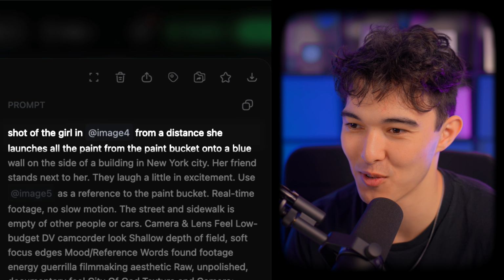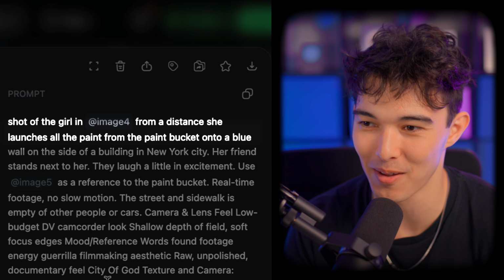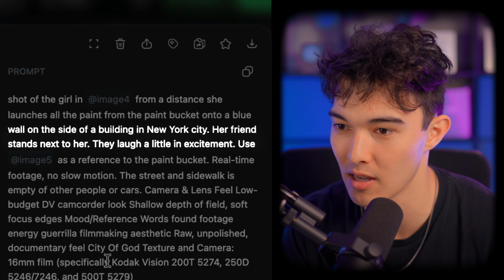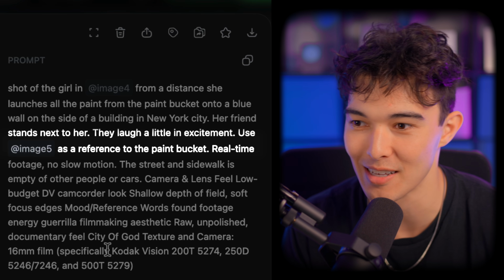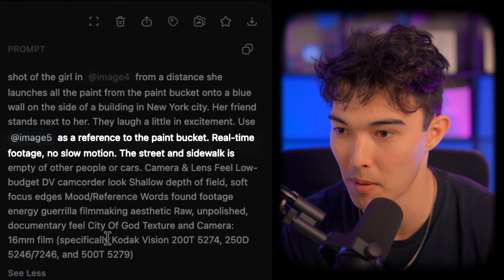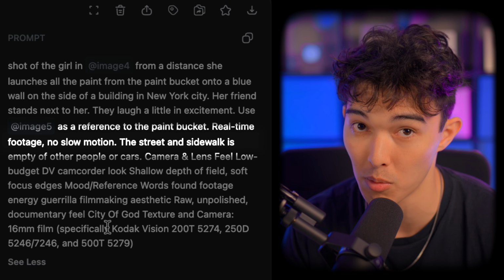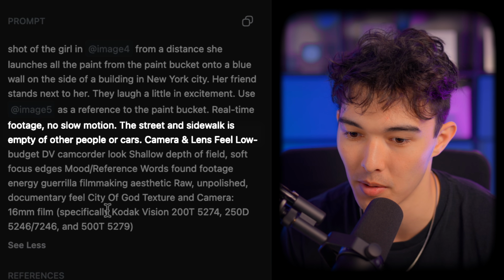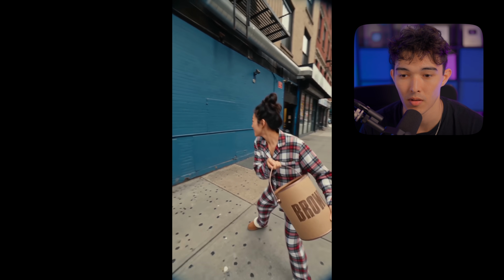Shot of the girl in at image 4 from a distance. She launches all the paint from the paint bucket onto a blue wall on a side of a building in New York City. Her friend stands next to her. They laugh a little in excitement. Use at image 5 as a reference to the paint bucket. Real-time footage, no slow motion, because sometimes they just automatically add slow motion. The street and sidewalk is empty of other people and cars. And then my style prompt. Let's see what it looks like.